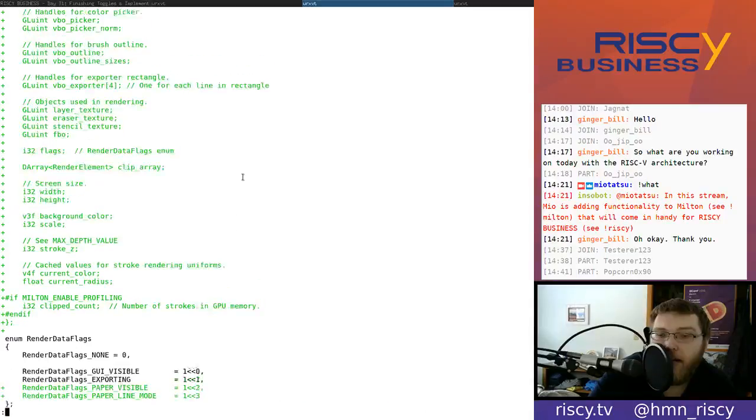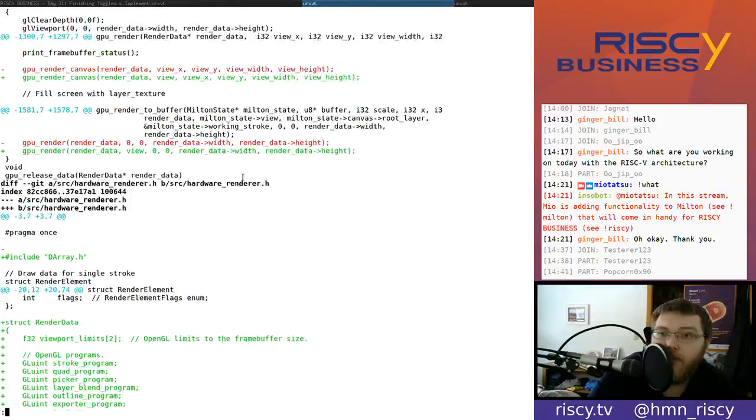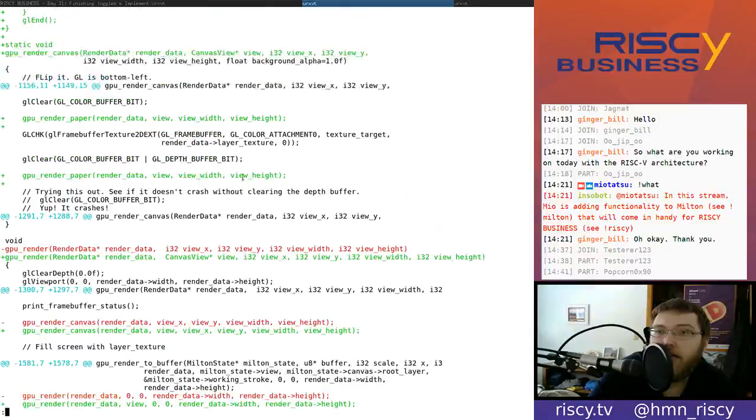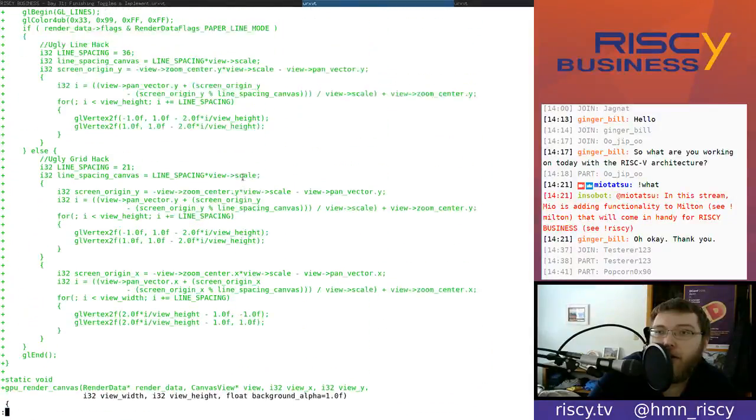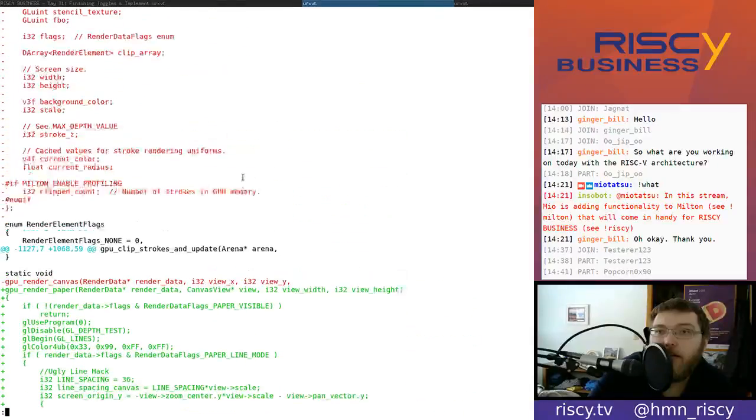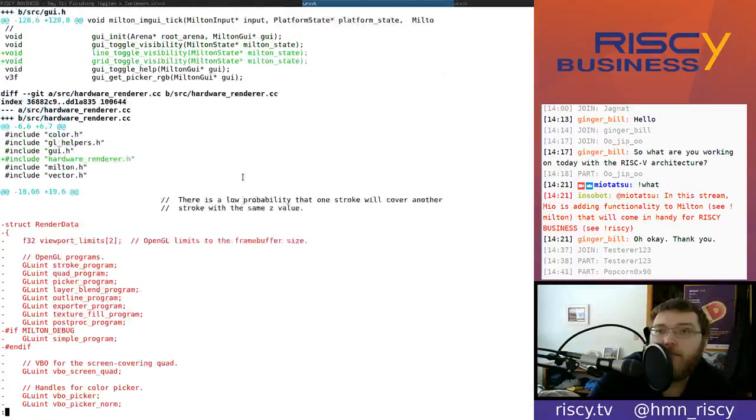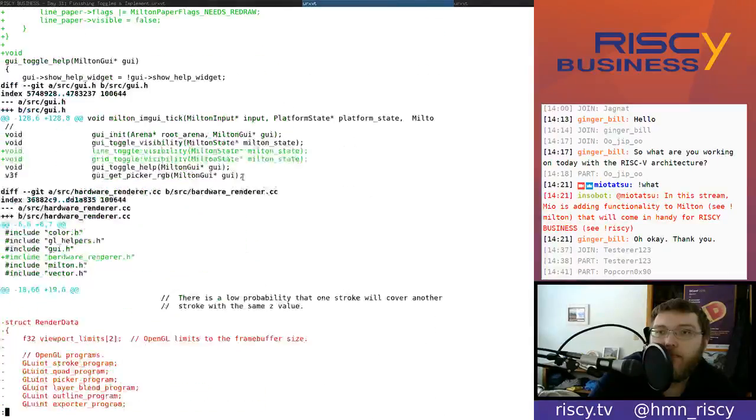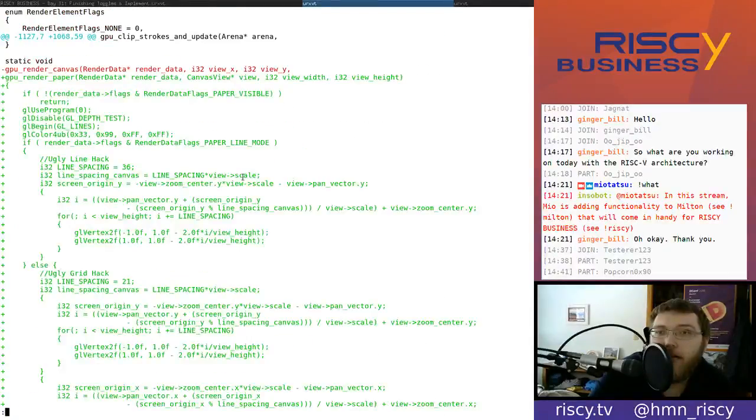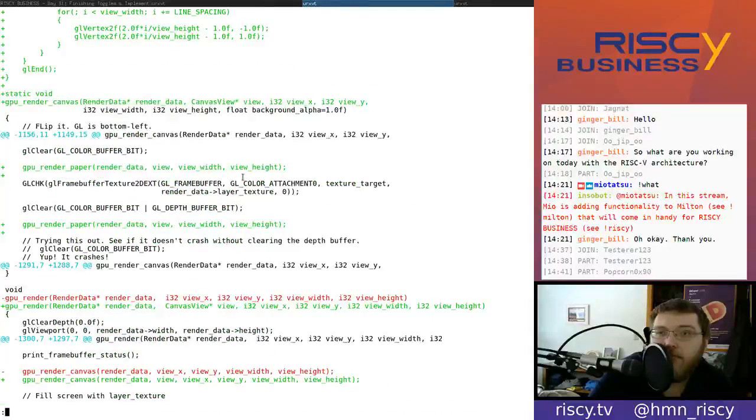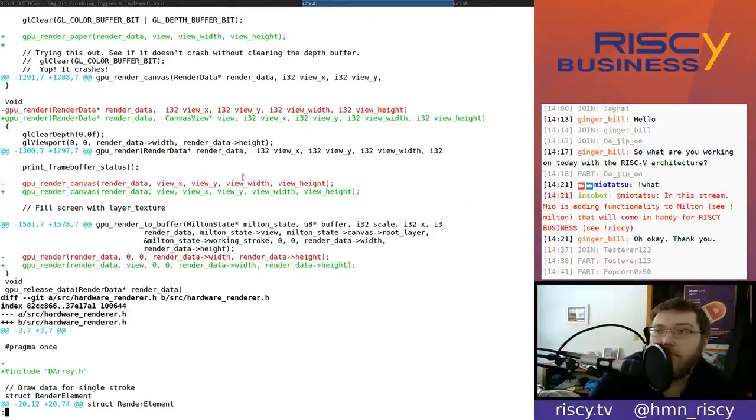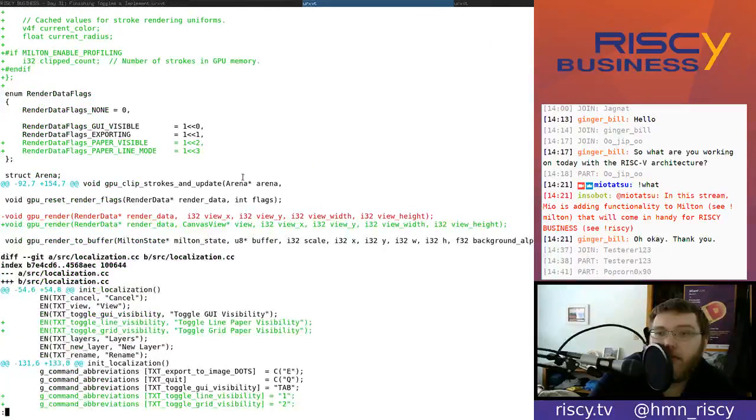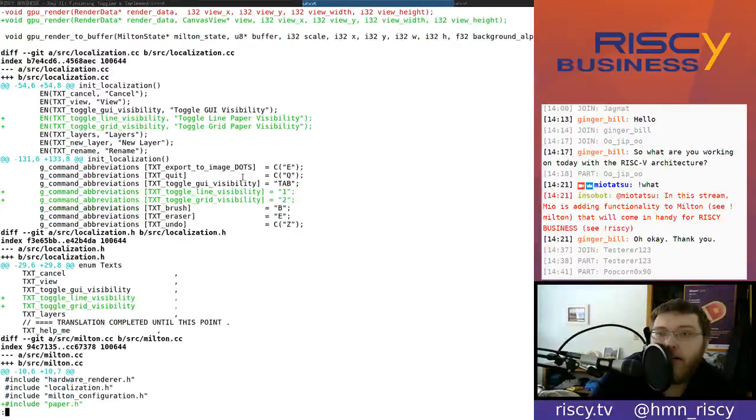So it seems like we did that twice, but I don't think that should matter. So didn't we forward declare GPU render already? Maybe not. But anyway, that's where it's forward declared.